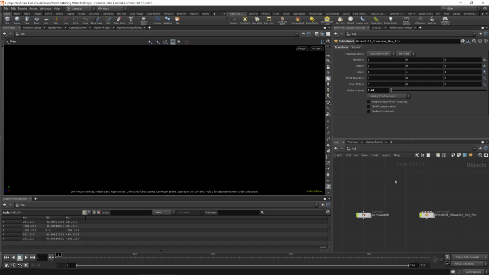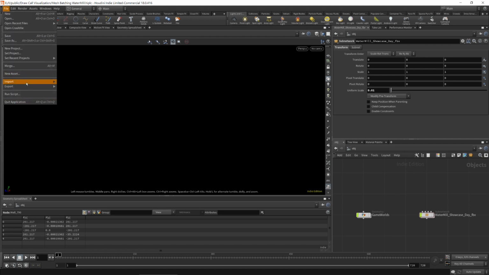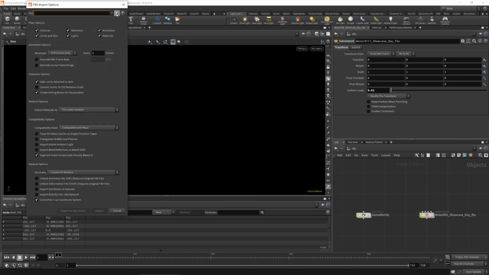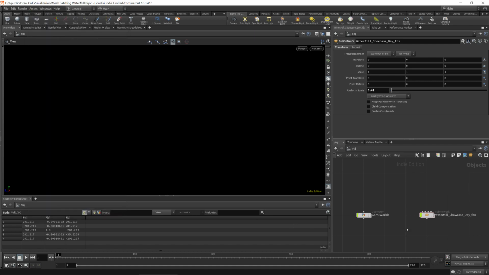Now that you have exported your scene geometry as a FBX file, you can then open Houdini and go to File, Import, FBX and click on this button to navigate to the location where you saved your FBX file. Then click on import. That will bring in a subnetwork that looks like this. I'm just skipping that importing process to save some time here.